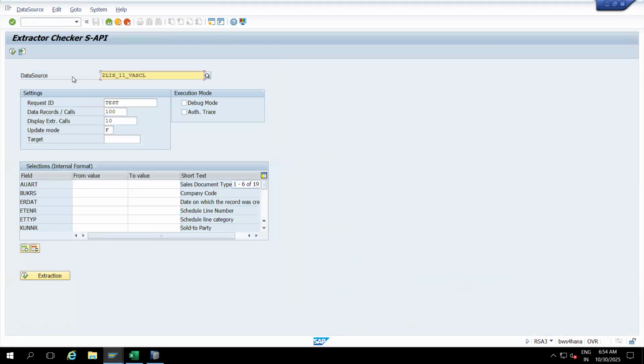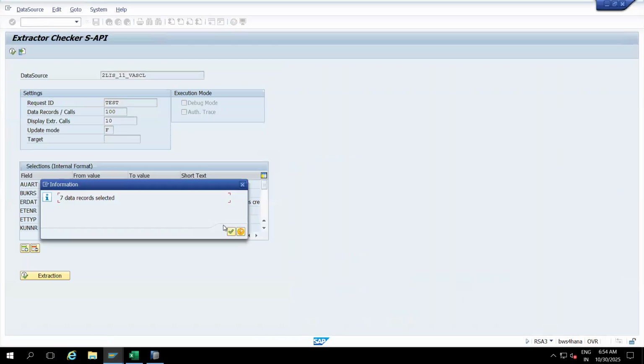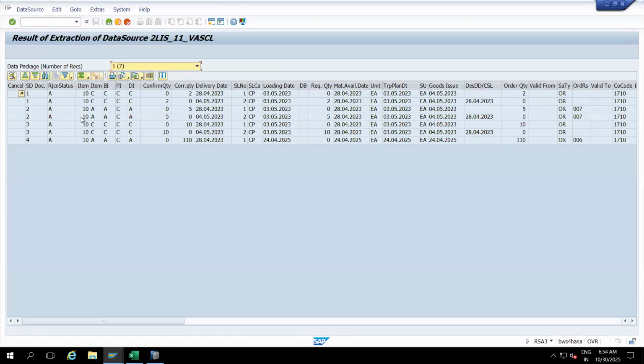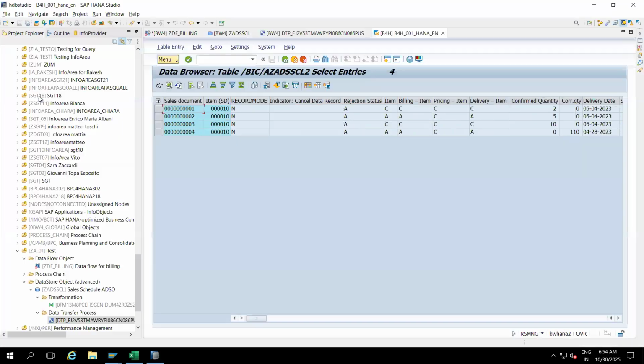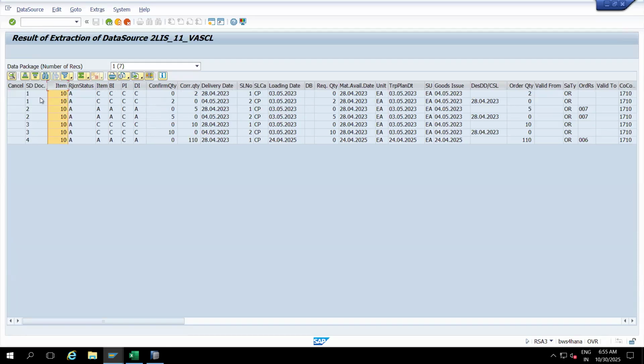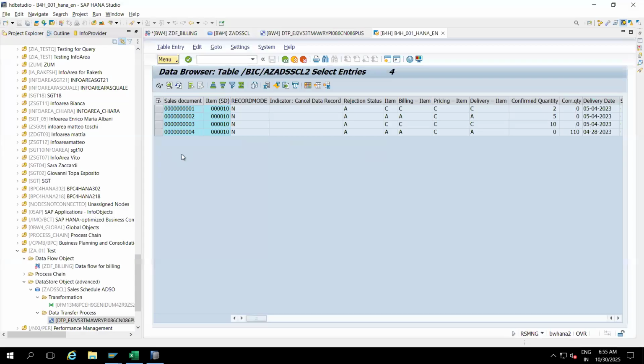RSA3, and execute it. Sales document number 1, here 1, 2, 3, 4. So here we are getting 4, 1, 2, 3. So you can see what it will do. While bringing the data into BW, it won't allow any duplicates. So at the source level you can see 1 two times, okay. It won't allow that, because here the sales document and item are the same.